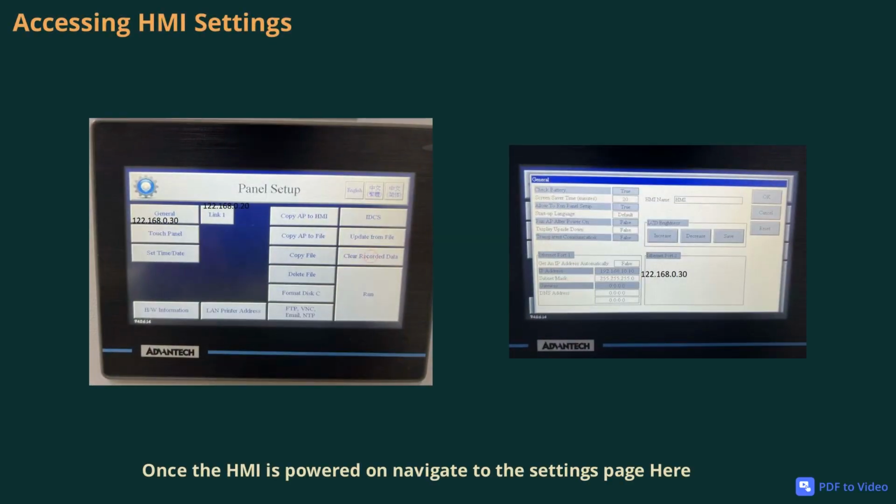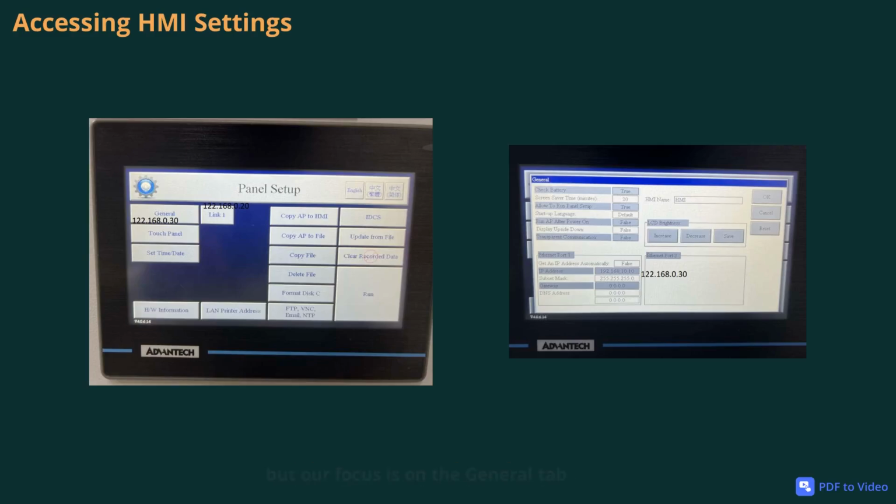Once the HMI is powered on, navigate to the Settings page. Here you'll find several configuration tabs, but our focus is on the General tab. This is where you'll assign the IP address, which is a fundamental step for enabling communication. The interface is designed to be user-friendly, guiding you through each field that needs to be filled. Assigning the correct IP address ensures that the HMI can be recognized on your network, paving the way for further setup steps.